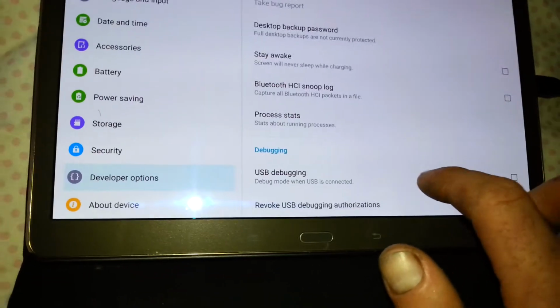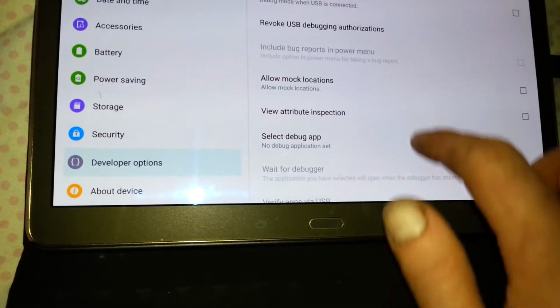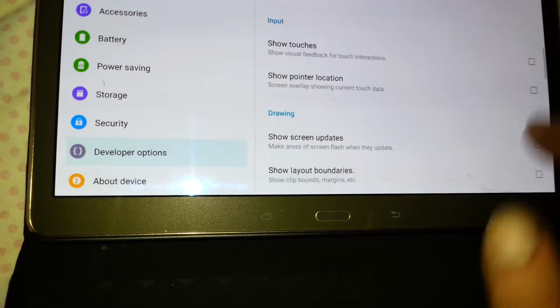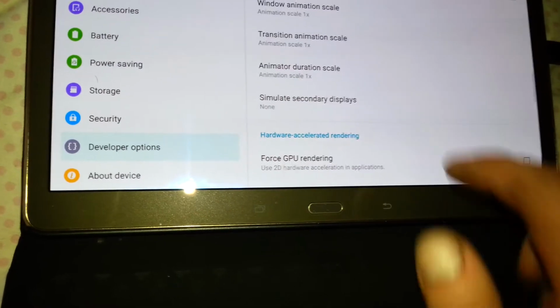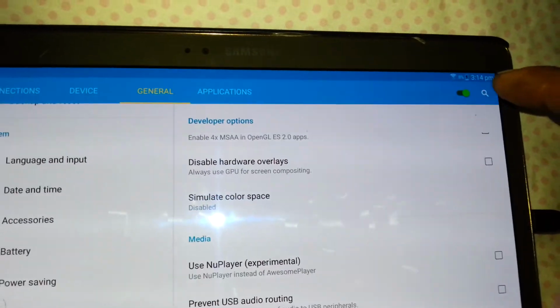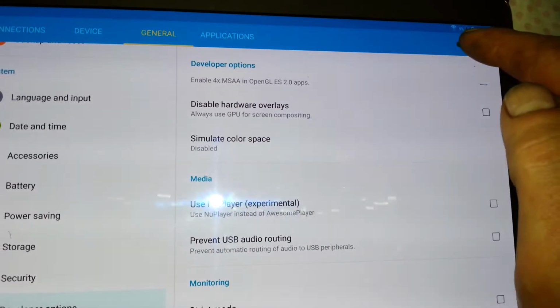And there you can do USB debugging, allow mock locations, alter the Wi-Fi display, touches, different layouts, etc. So you can have a play about. You can also disable this after you've done or chosen your options just by flicking it back. And there you go, it's easy as that.